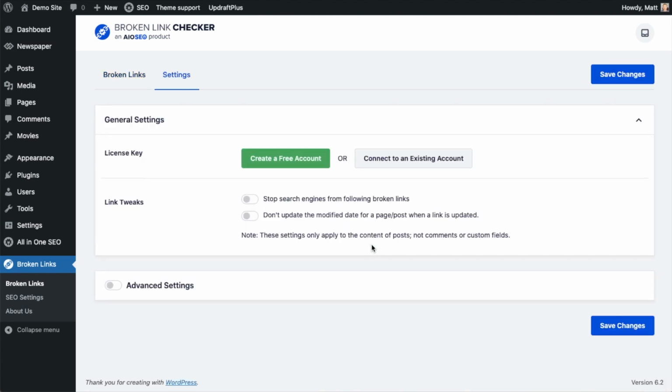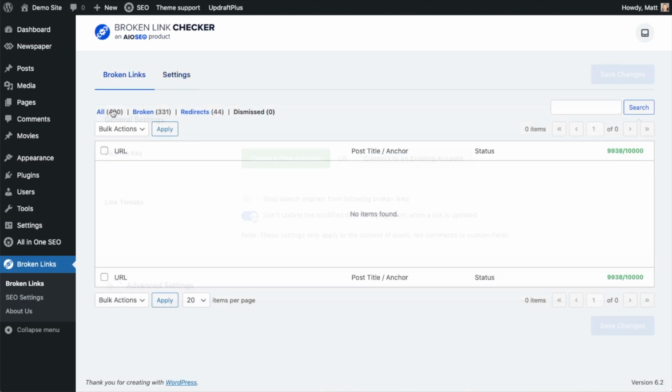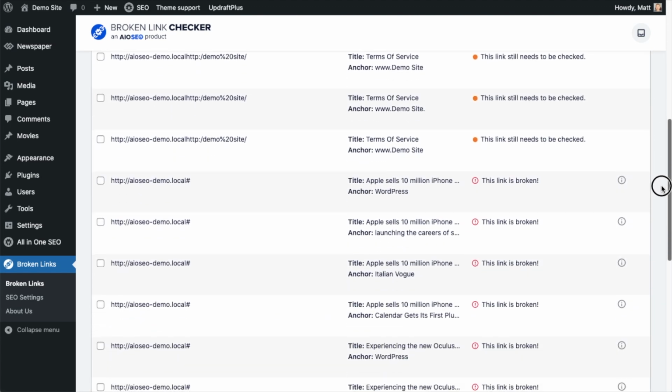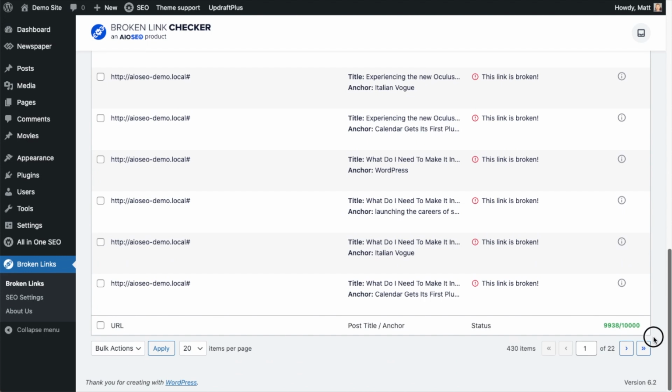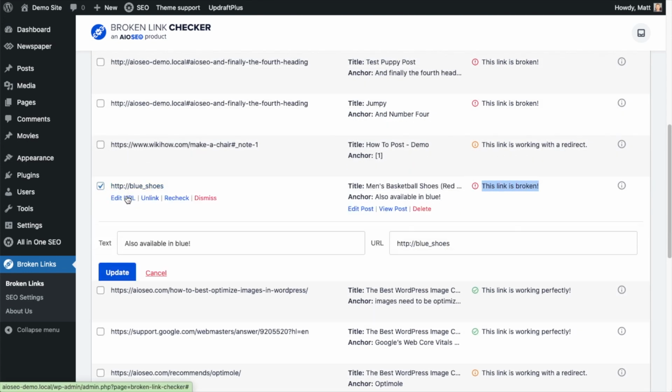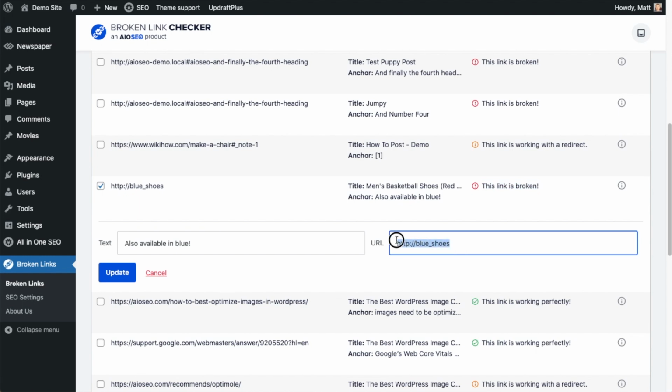It's created by the team at All-in-One SEO. With Broken Link Checker, you can monitor all of the links on your website, catch any ones that are broken, and repair them with a single click. It can even alert you to links that become broken when changes occur on someone else's website.